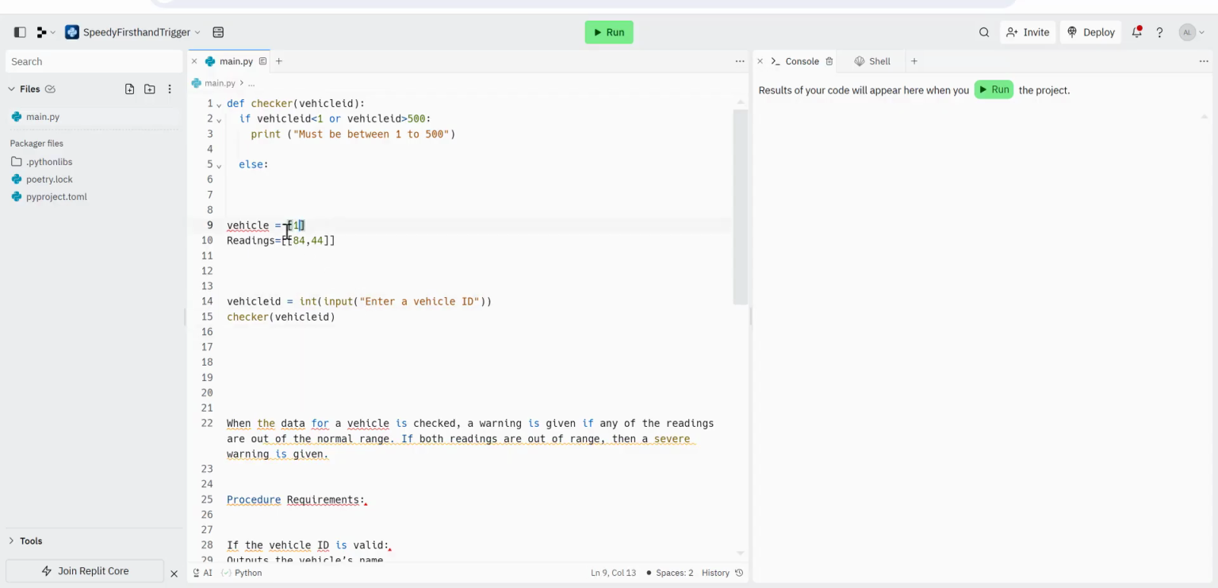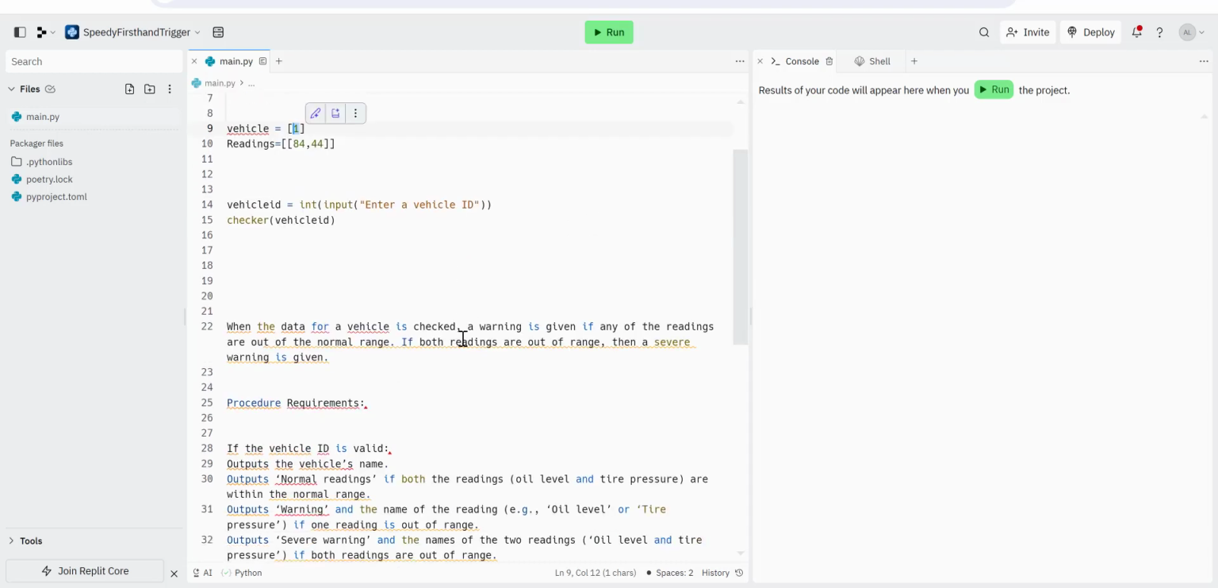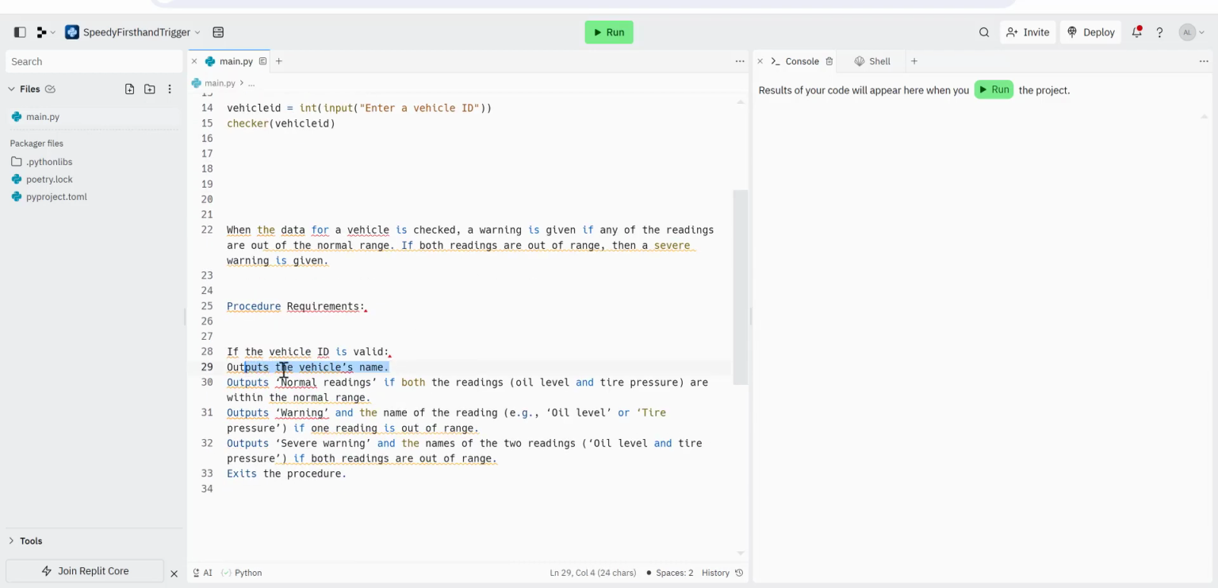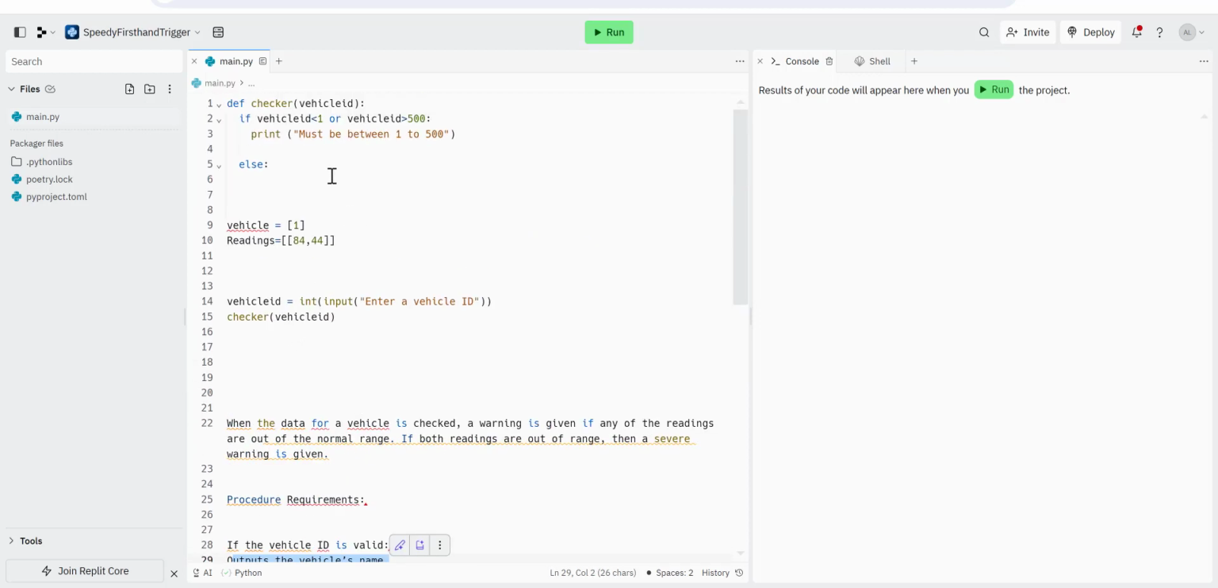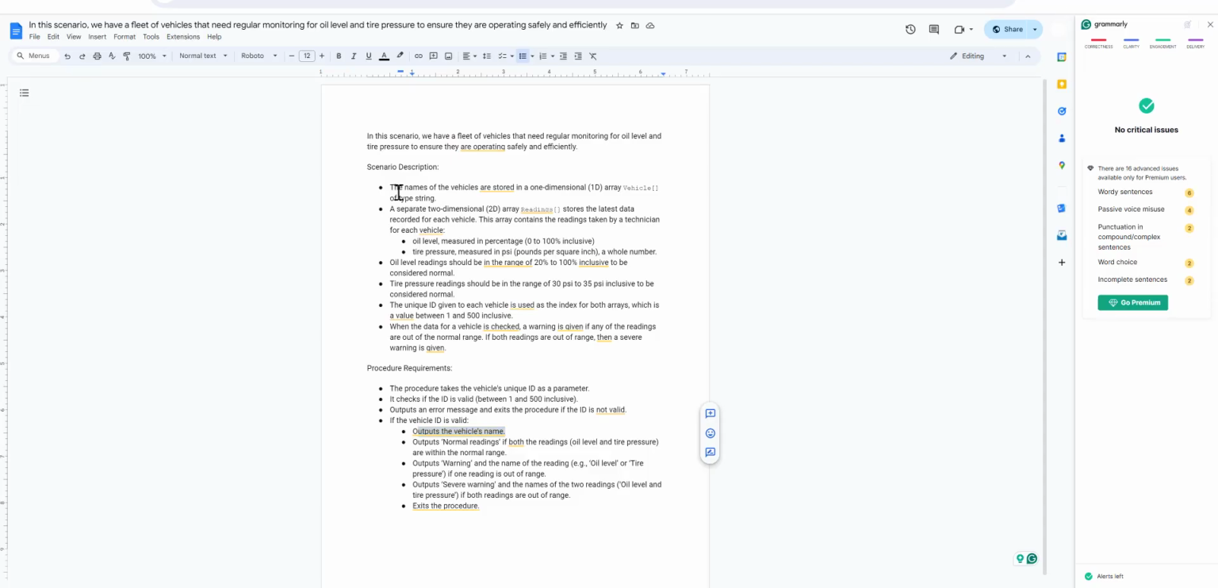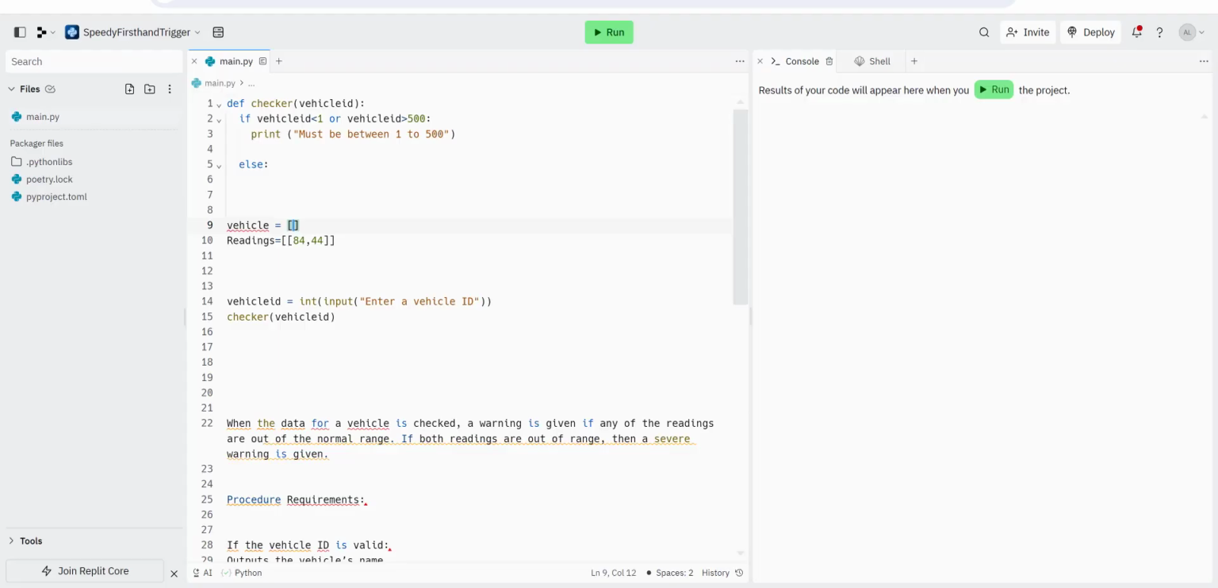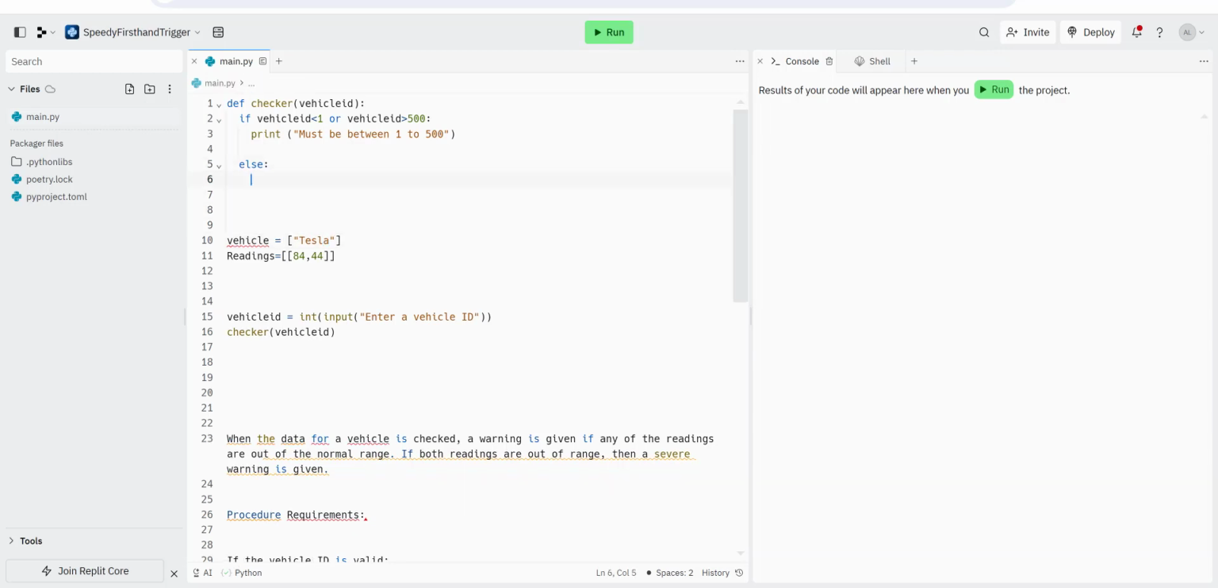Okay, I've made a mistake on here. We shouldn't have vehicle ID in here, we should have vehicle name. How do I know it should be vehicle name? Well, it tells us that we need to output the vehicle name if it's valid. But we don't have a vehicle name stored anywhere, so we need to store it in this array. That's what I believe. And it does say it here, the names.